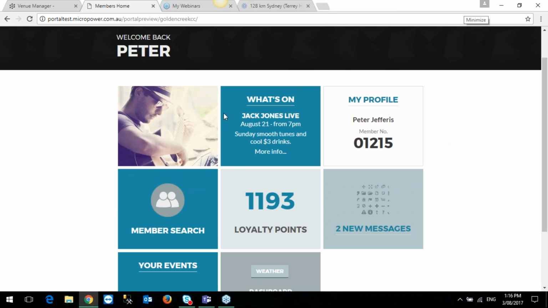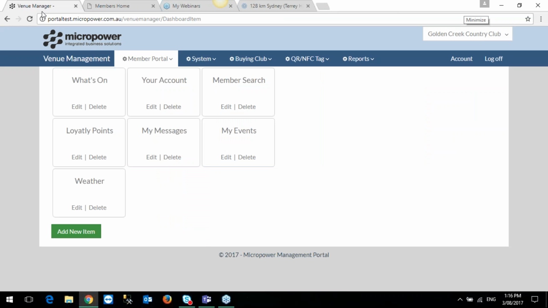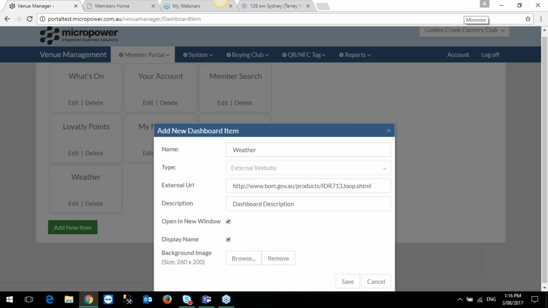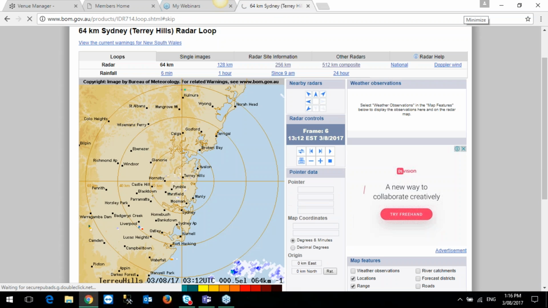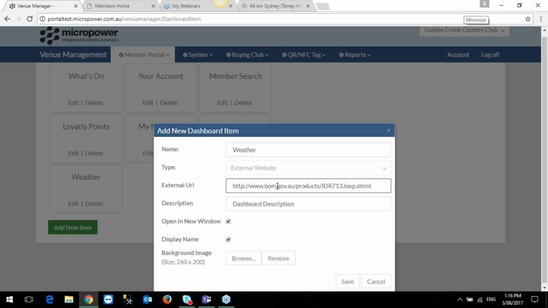Now if we wanted to remove any of these tiles, we can just delete or edit any of the existing tiles. If we wanted to change that from the 128 loop to the 64, we can just go back and get a new URL, copy that and paste it into here.